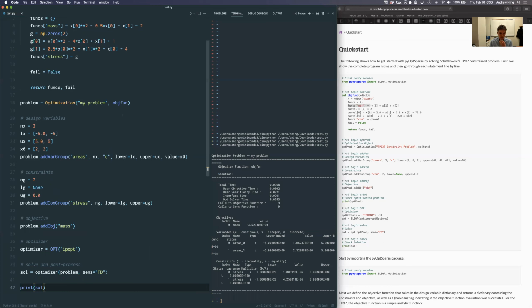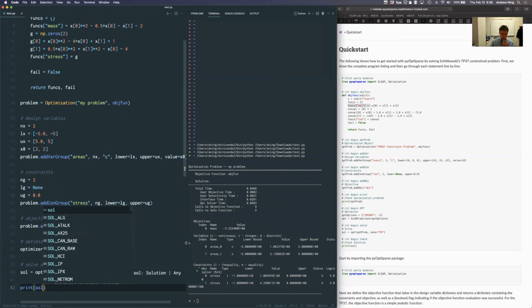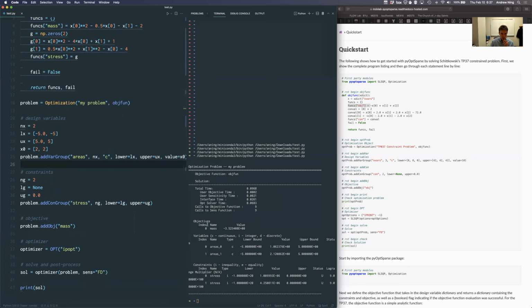Okay, so it printed some things out. You can see the names that I defined are in here, right? My problem, mass gives me a value here, areas. This can be nice too when you've got a lot of things, so I don't have to remember what is number 14. I can see all these are areas, these are thicknesses, these are my lower bounds, my optimal values, my stresses and their bounds.